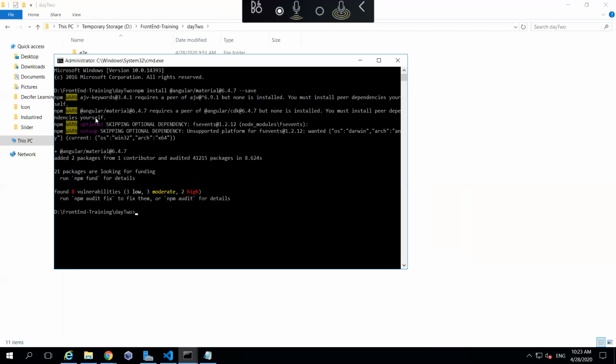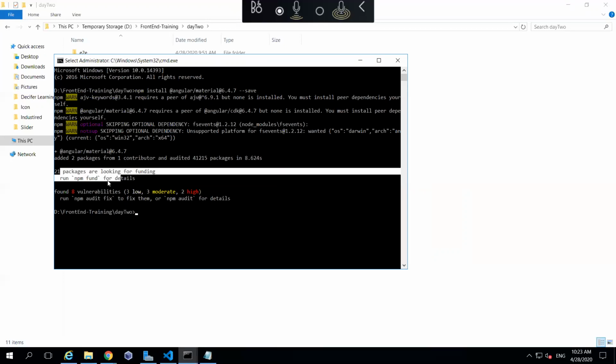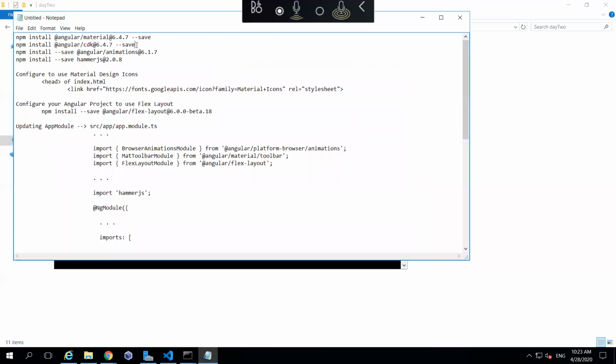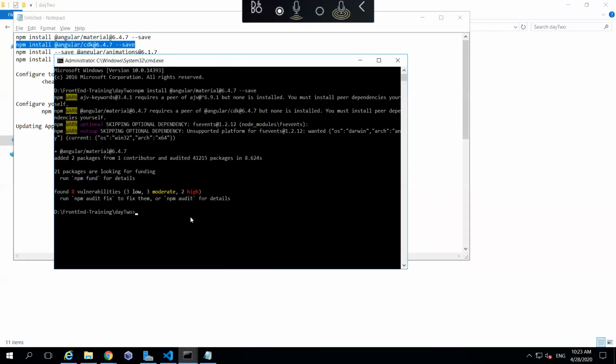Okay, so it says we have found 8 vulnerabilities, 3 moderate, 2 high. What are those? Added 1 package, 21 packages are looking for funding. Okay, I guess we are good. Let's install the component dev kit so that we can go ahead and create a component in today's class.